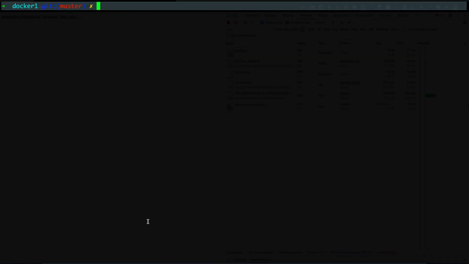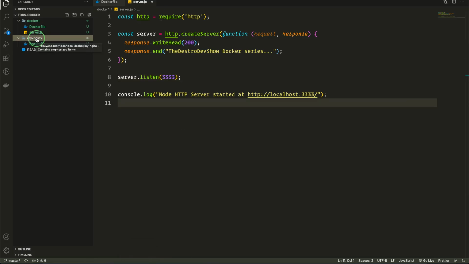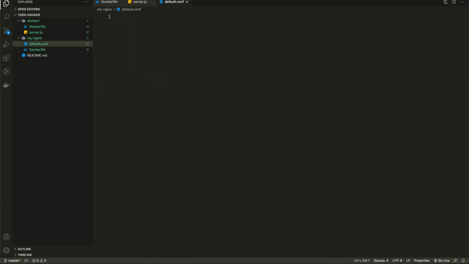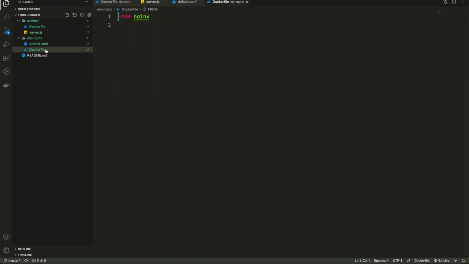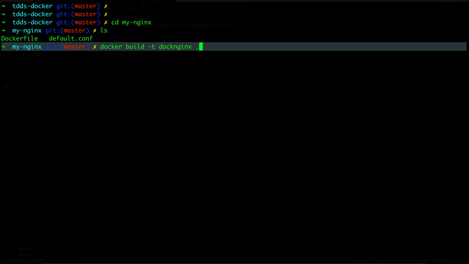Now let's go to our code editor. I will create a file here, default.conf. I'm adding some configurations in this default.conf file to make our reverse proxy work. Here, this server :3333 is the port where our Node.js application is running. I will come to this point within a minute again. In our NGINX Dockerfile, let's copy this default.conf file inside the Docker container. I will build this NGINX image again.